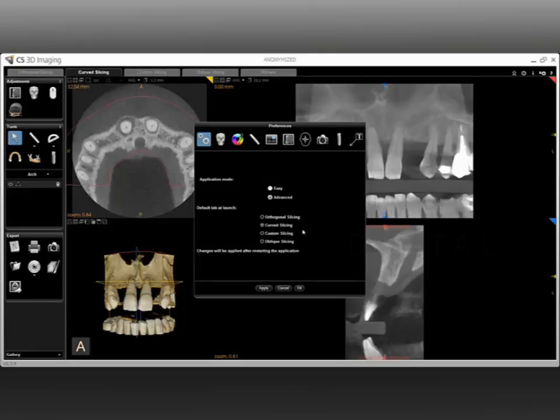Default Tab at Launch is a new preference option. This allows the user to dictate which viewing tab the software opens into by default. You can see that mine is set to Curve Slicing. As noted, these changes will take effect once you have restarted CS 3D Imaging.